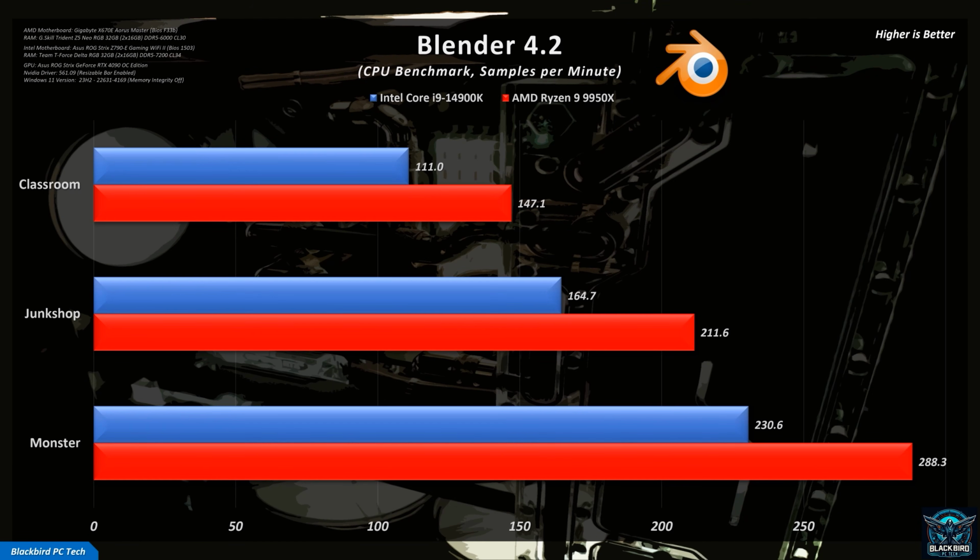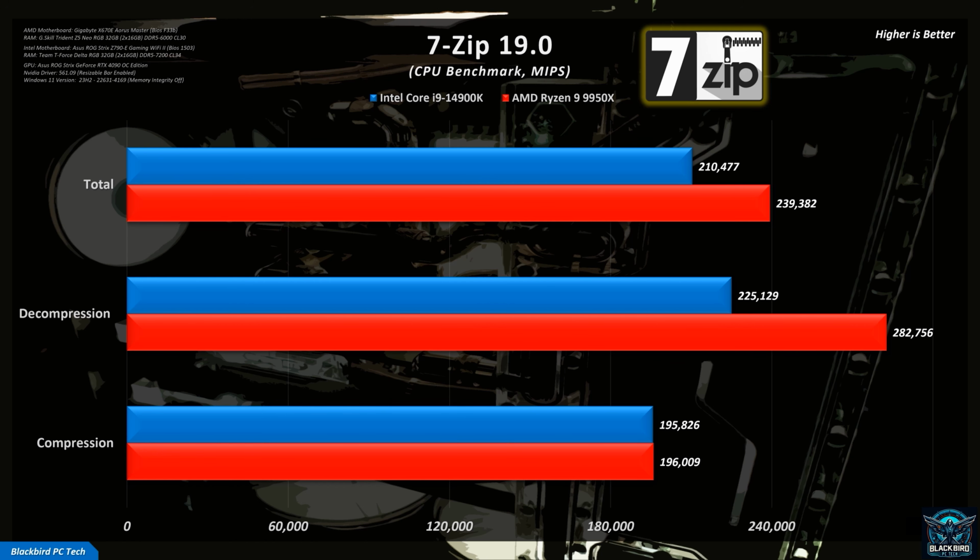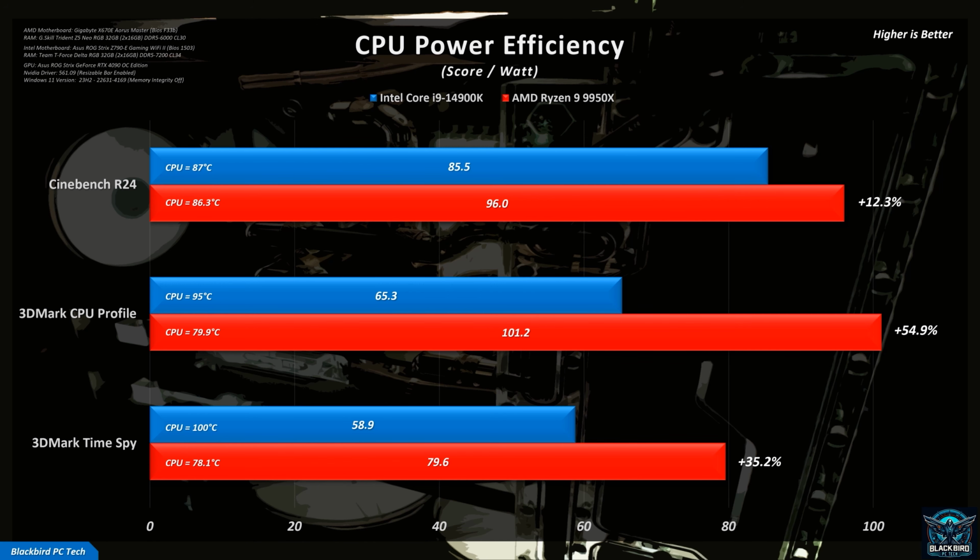If we now look at professional workloads such as Blender and 7-zip, the 9950X dominates with advantages of over 25% in Blender and around 14% in 7-zip. This performance advantage is extended further when you take a look at power efficiency, with the 9950X showing just how efficient it is over the 14900K. Hopefully the new Core Ultra processors will yield a much needed improvement in efficiency for Intel when they are released.